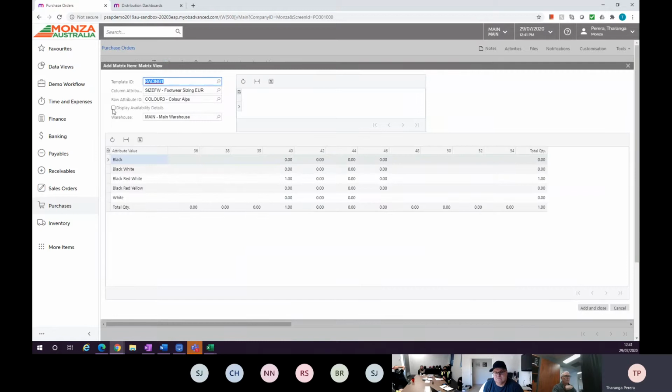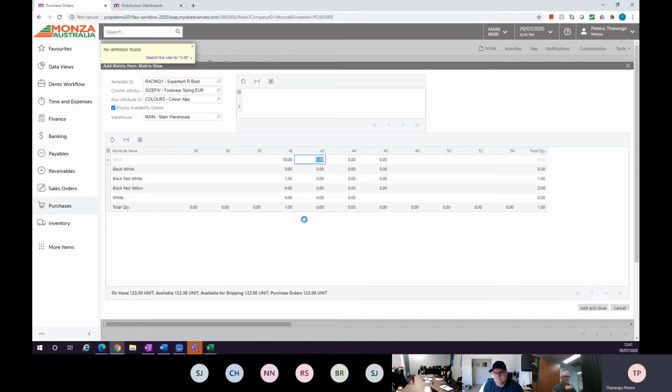And if you click on the display availability, you will see at the bottom what's available in your warehouse on the fly. So there's available for shipping. Oh, I'm good with that. I can put 10 of that. And if you go to the next one, there's only one unit. So great. But you can basically see that unit dynamically as well.